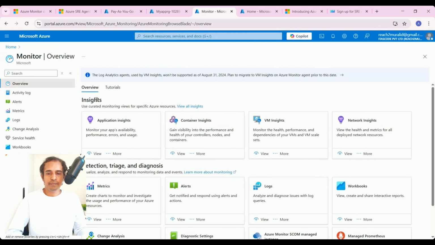Within that, the different components are Application Insights, Container Insights, and different workloads. We can monitor our workloads with different components: Application Insights, Container Insights, VM Insights, Network Insights. So with the help of this, we can start monitoring, or we can get feedback for our components. Also, we need to set up metrics as well as alerts. These are all things we can see. Also, we can understand change analysis as well.